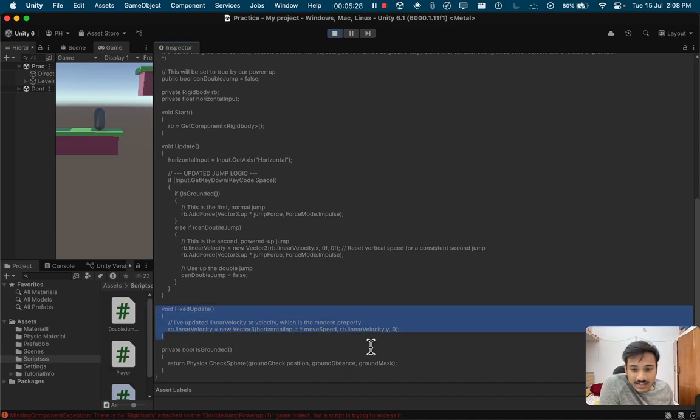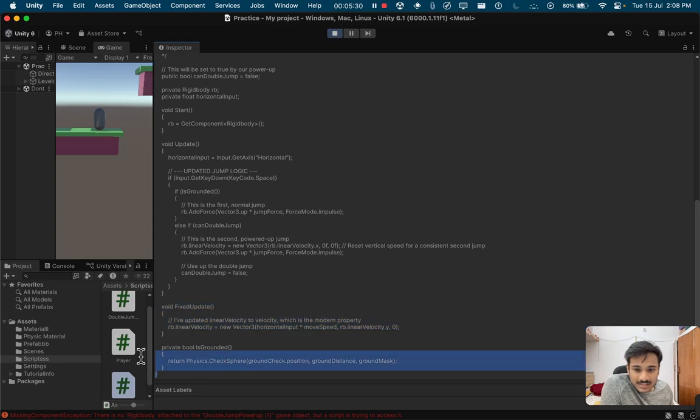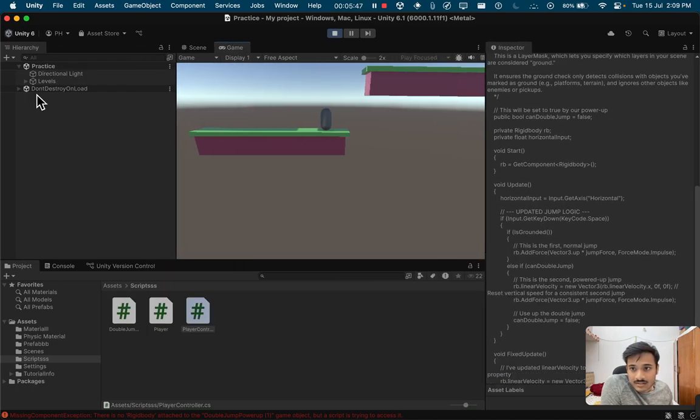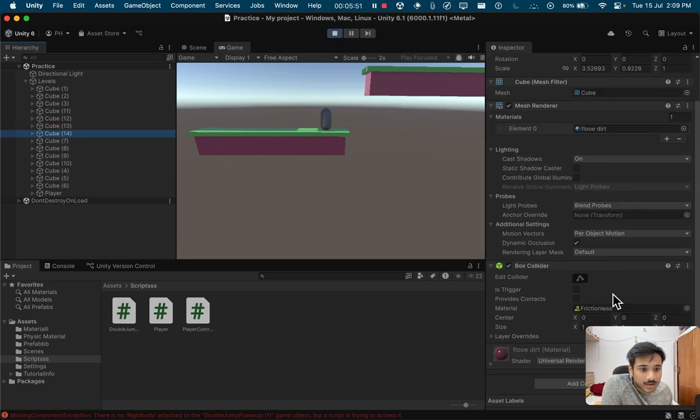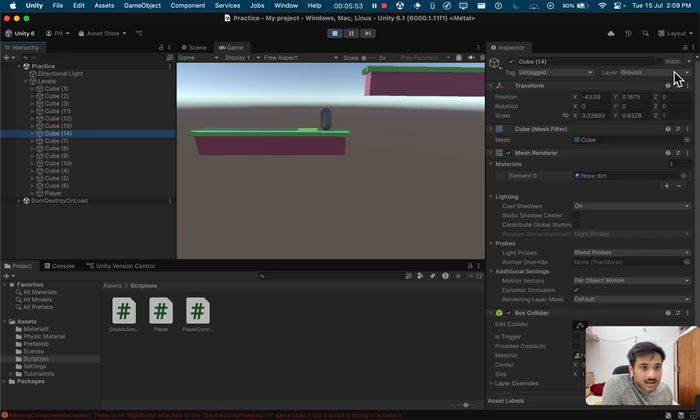This is for consistent calculation, and is grounded is the variable, and check pair is the function which checks basically that the pair is on the ground. It checks if the layer which it is touching is the ground. So you can just click on any cube and make the layer as ground, like here.